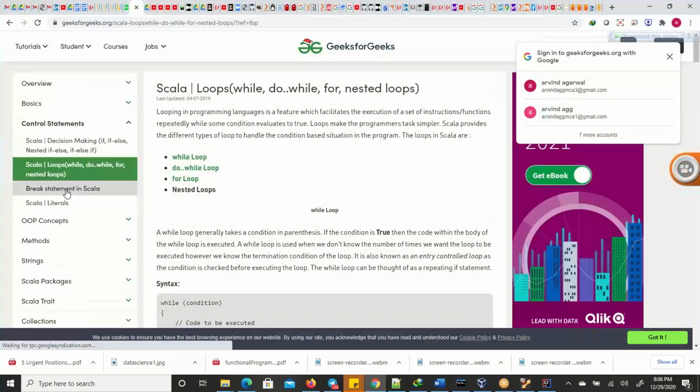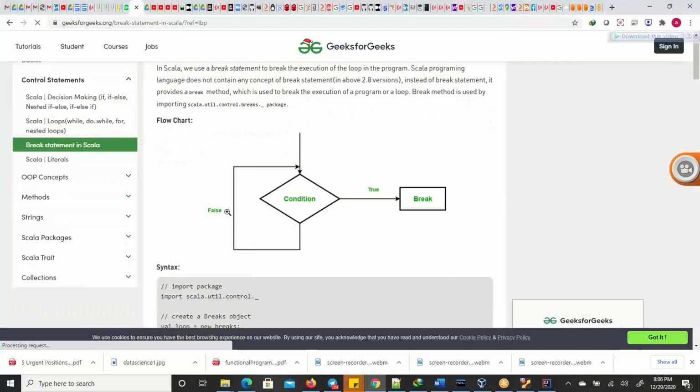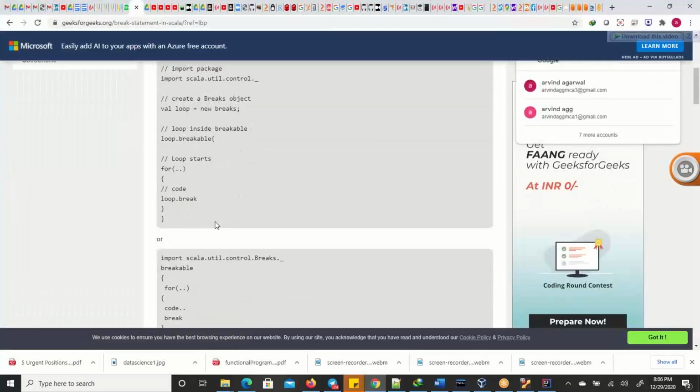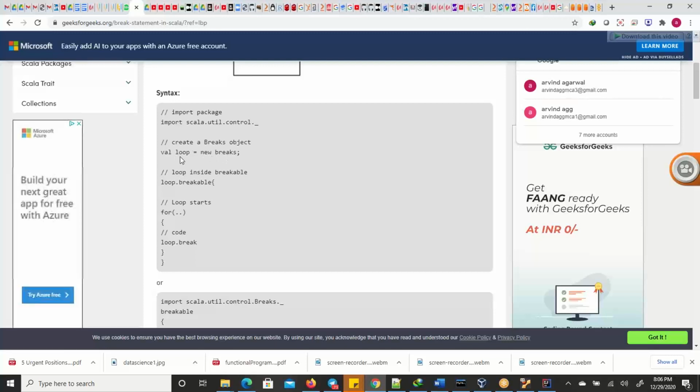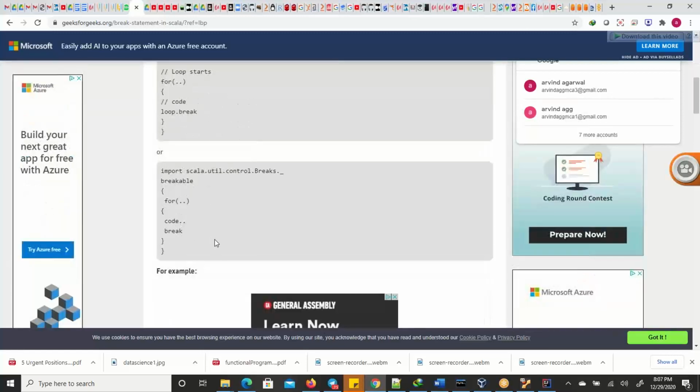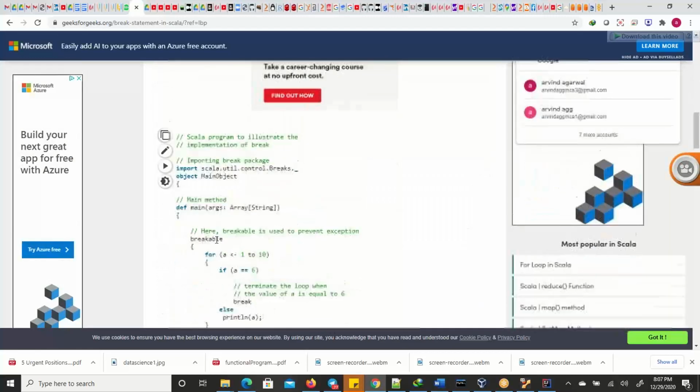And there is the break statement. If I want to come out of any loop or any condition, I can use break. I need to define some variable for the break type, and here I am calling loop.break. I can also write a condition, so that based on some condition I can do the break.